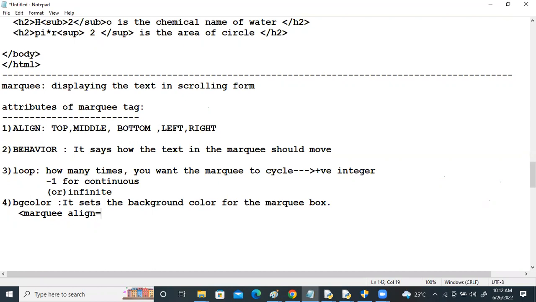Marquee align equal to top. Okay, one second. BG color sets the background color, right? Next is direction.